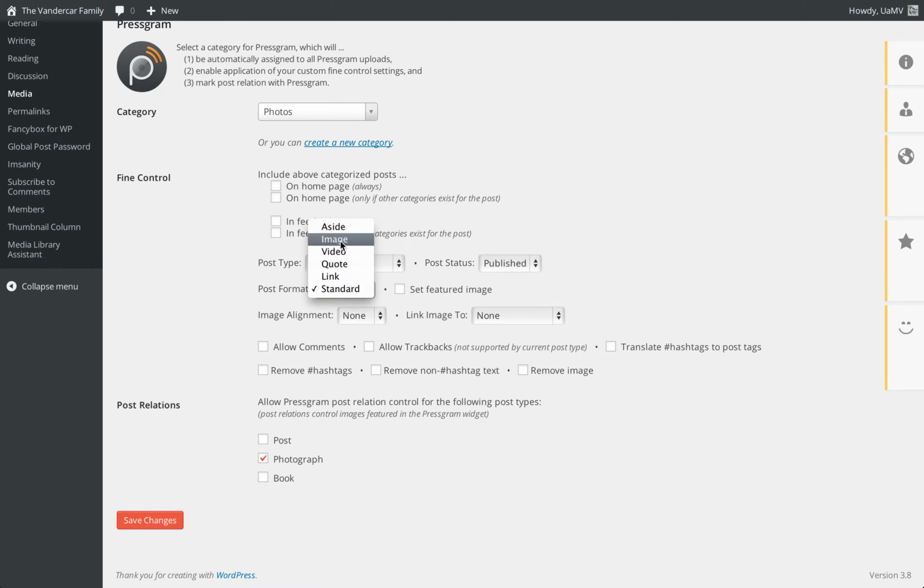I'm going to set the post format as an image. I will set the featured image for that post. I'm going to align the image to the center. I'll link it to the media file so that it plays nice with other plugins I have. And I'm going to check to allow comments and trackbacks. And even though that says this isn't supported by the current post type, it will still be written to the database.